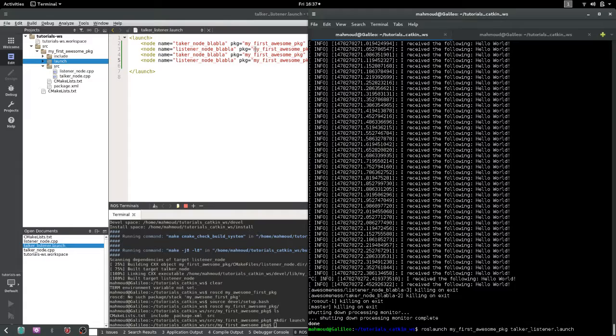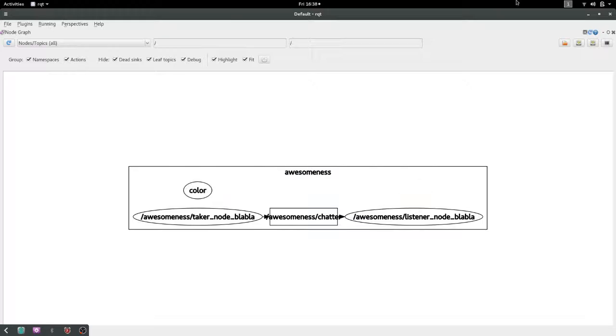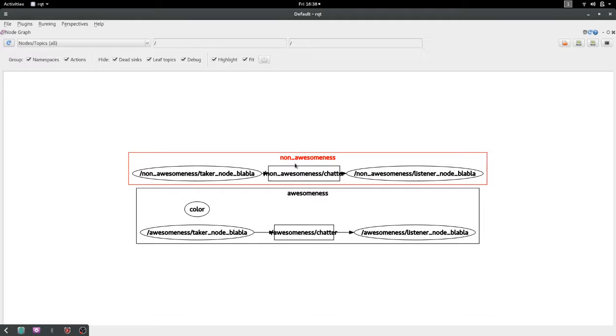Launch the file again. If we then refresh the RQT graph, you see that it created another namespace called non-awesomeness, and the other named awesomeness, right? And the nodes are exactly the same, but they are running under different namespaces. So they publish different data, and there's no confusion in the communication between them.